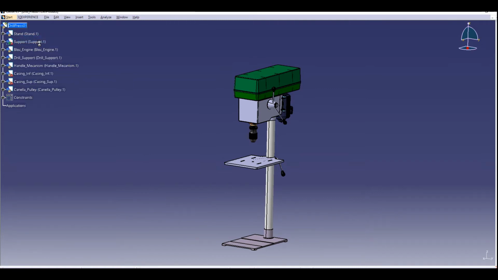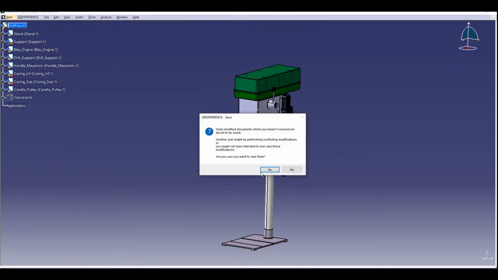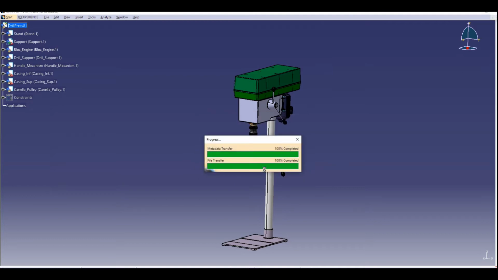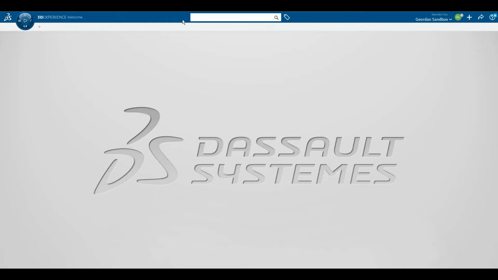In this example, we have a simple drill press that has been designed in CATIA V5. Using the smooth interoperability of CATIA and the 3DEXPERIENCE platform, we can easily save this design into the platform and begin to access it using the live rendering app. Switching to the platform, we'll now search for and access our drill press assembly.